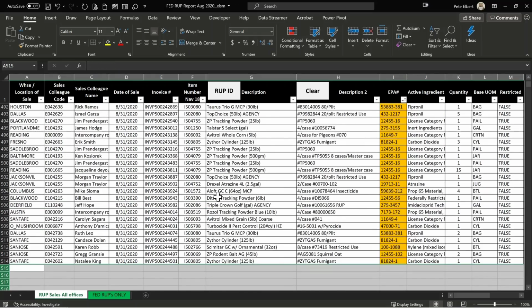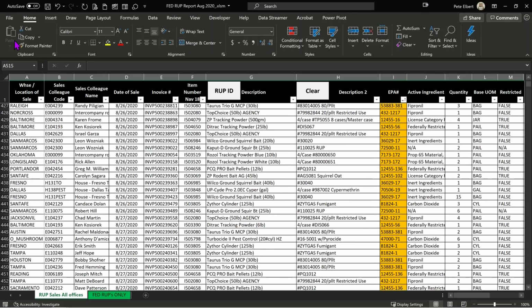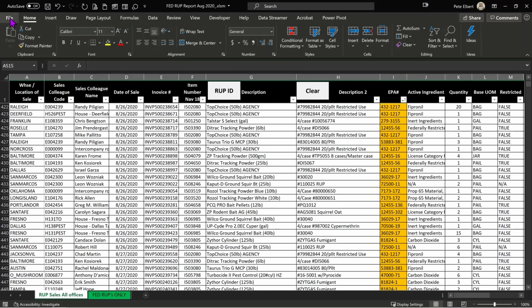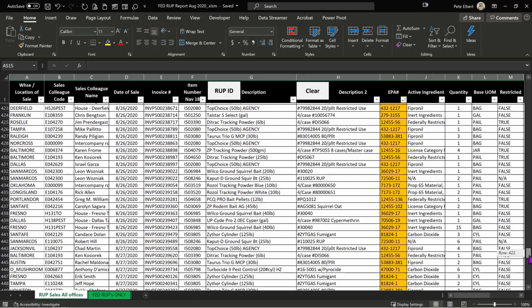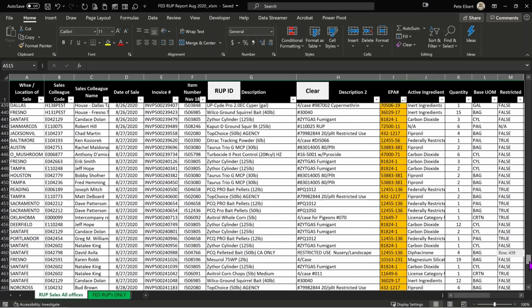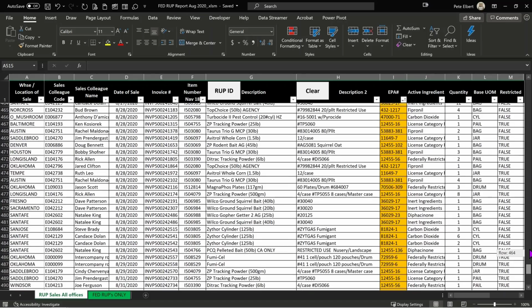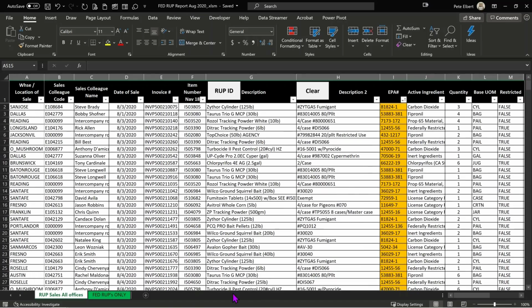Now we have nothing but the RUP sales, period. So in this case right here, we're going to go ahead and save this now as the Federal Report August 2020. We don't need to have it set up anymore as any other name. So at this point, now that we've established the sales for the month of August, as you can see, there was 515 sales, or 514 sales of all the different RUP products.